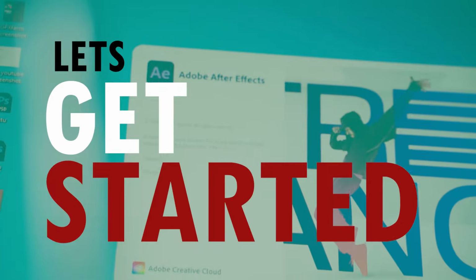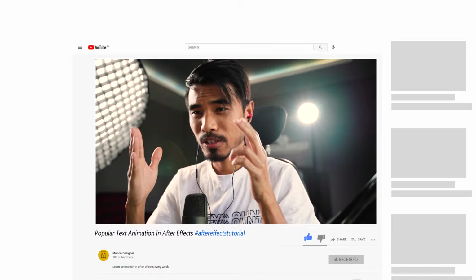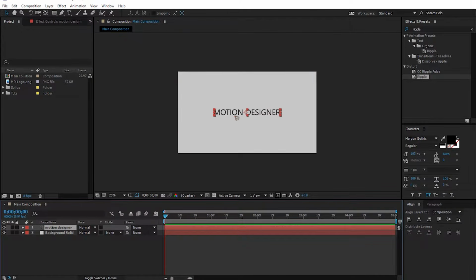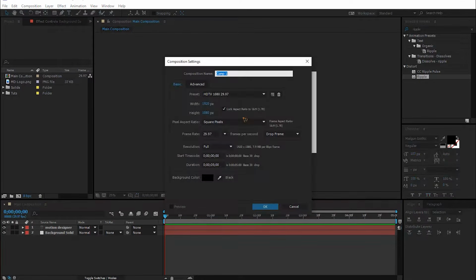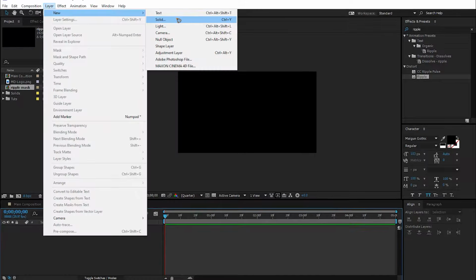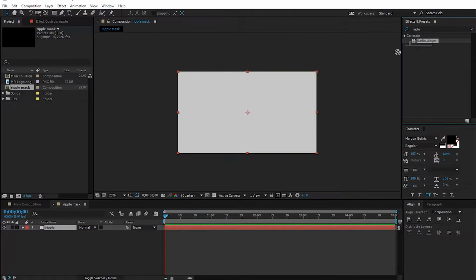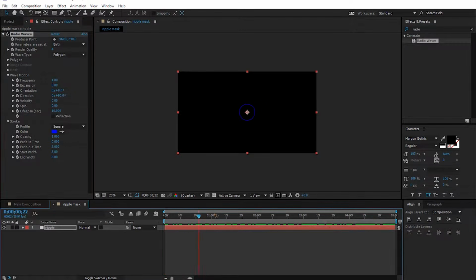So let's get started right away by creating a new composition. Alright, here I am in a new composition with just a text and a white background, nothing fancy, that's it. So let's create a new composition and rename it to Ripple Mask and hit OK. Create a new solid and drop a radio waves effect from the effects and presets.